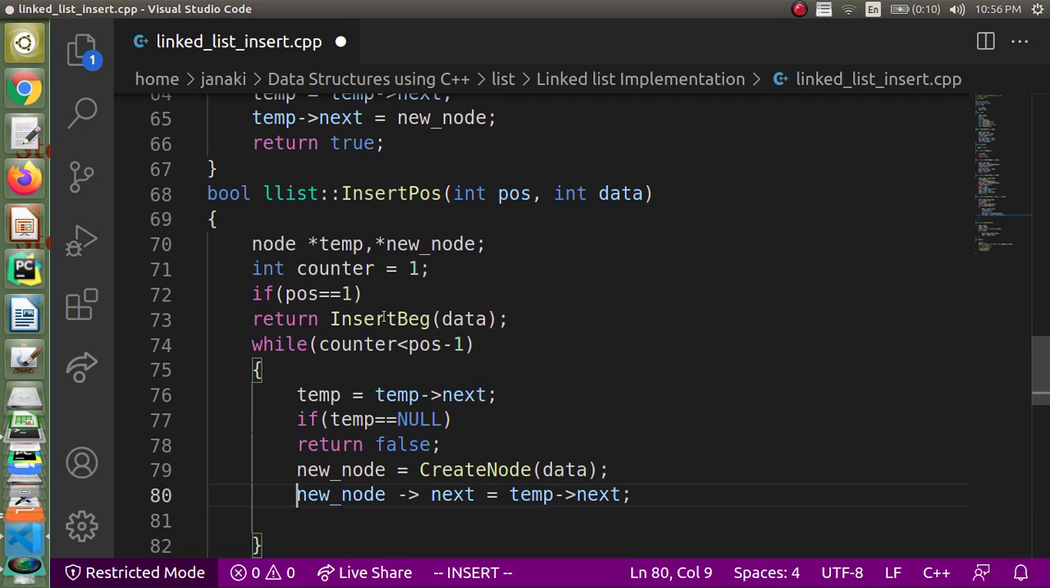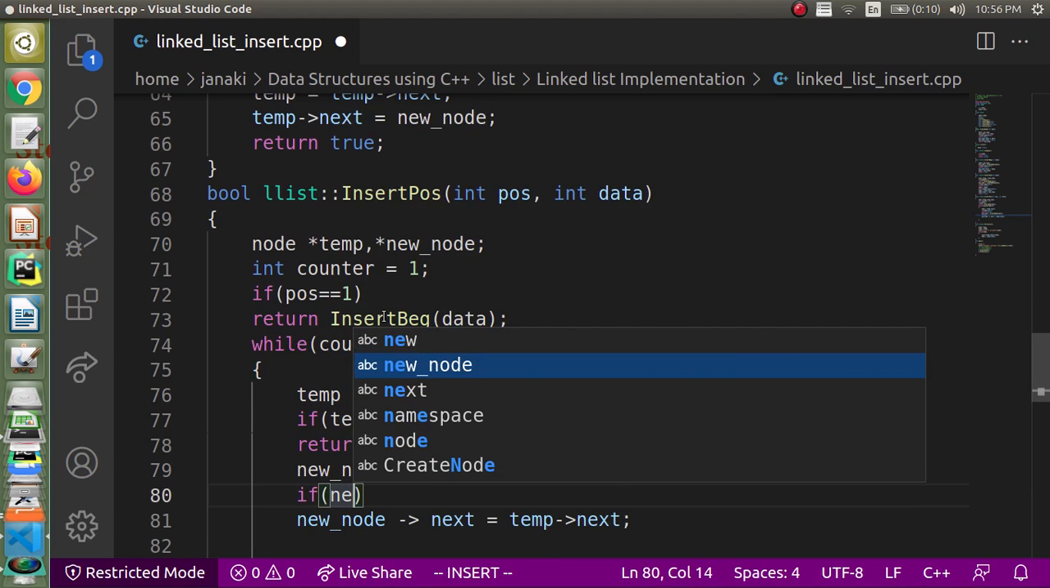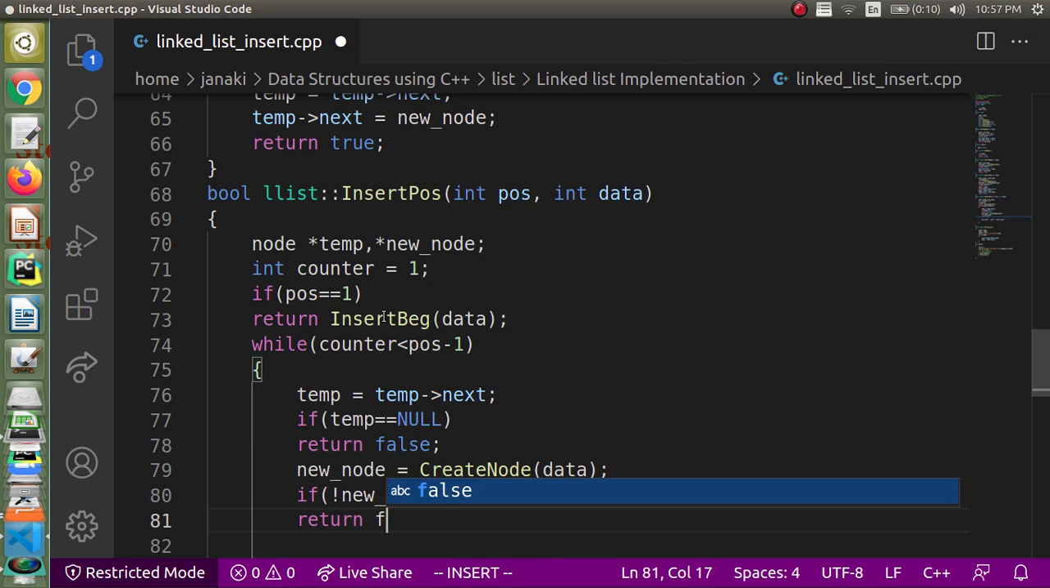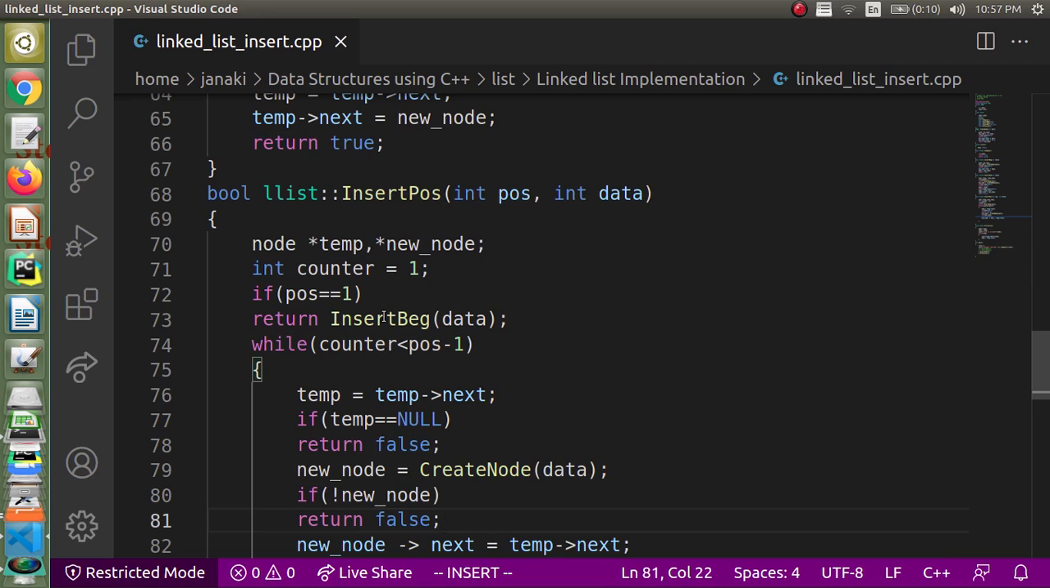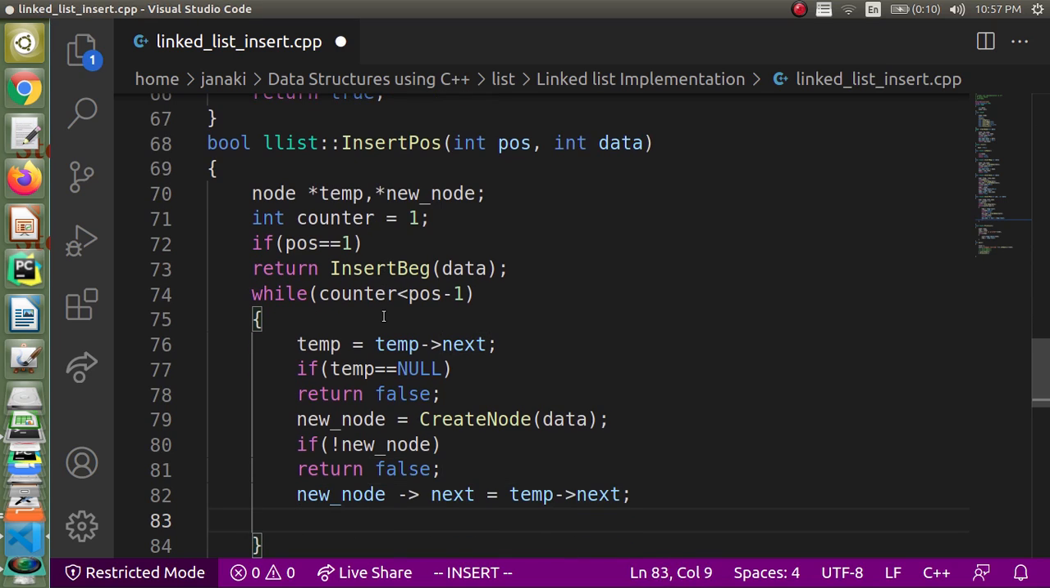This is done. But before this, for safety, you should check whether you had memory in your heap, whether dynamic memory allocation was successful. So if new node equal to null, or if not of new node, then you can return false, because null is false. So if not of new node means if new node is equal to null, both are equivalent. Then you will be making the next part of temp equal to new node.